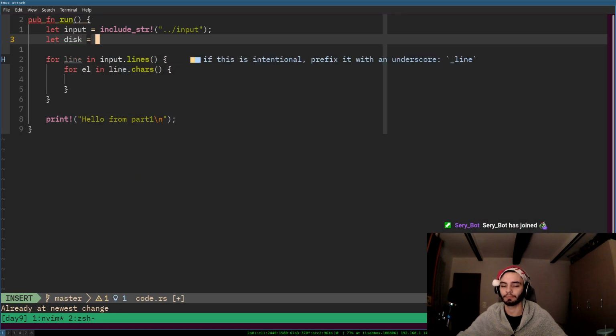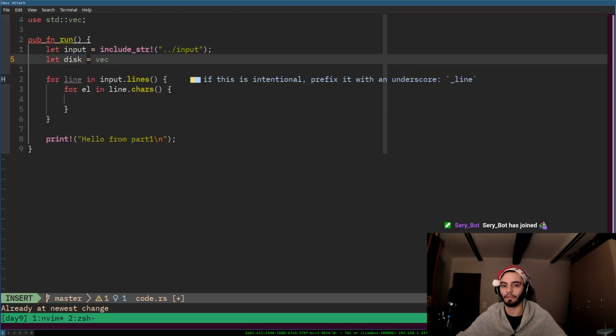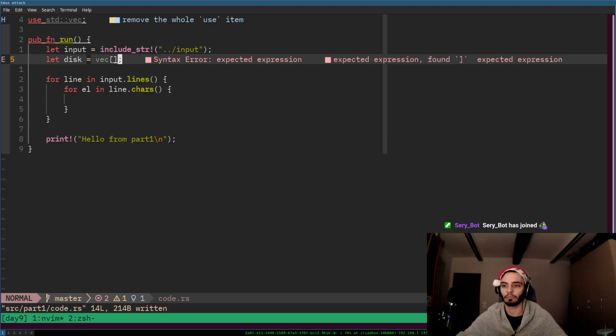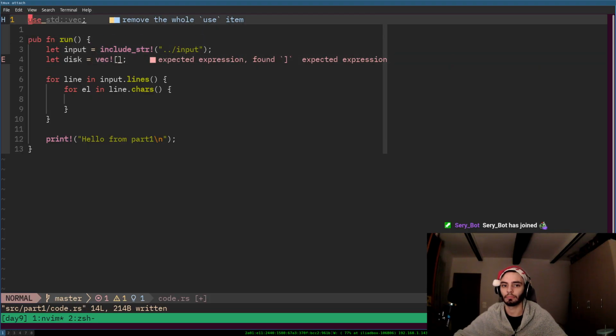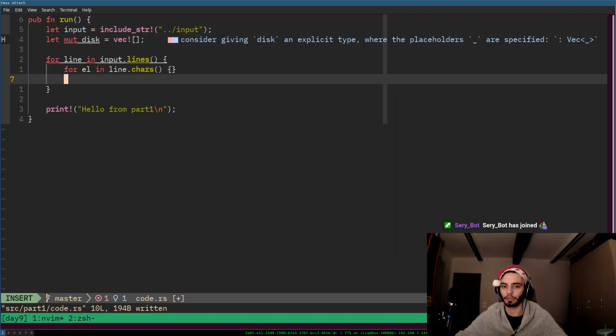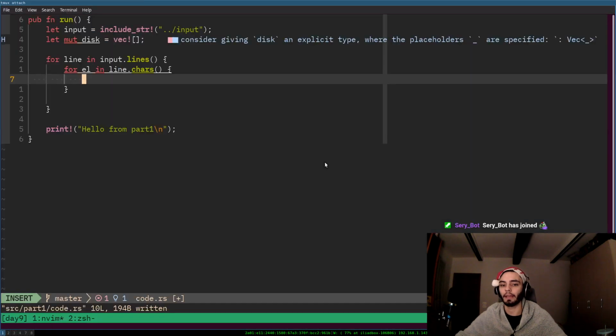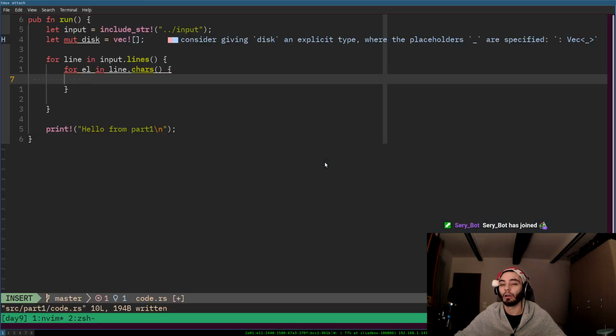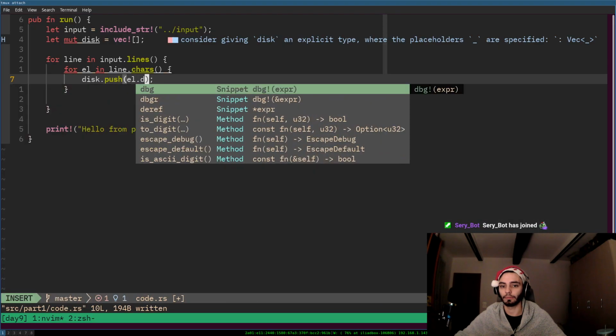And we'll call it let disk equals a vec. Actually, a mutable disk. All right, and we see here 2-digit C, 2-digit base 10. So disk dot push L 2-digit.